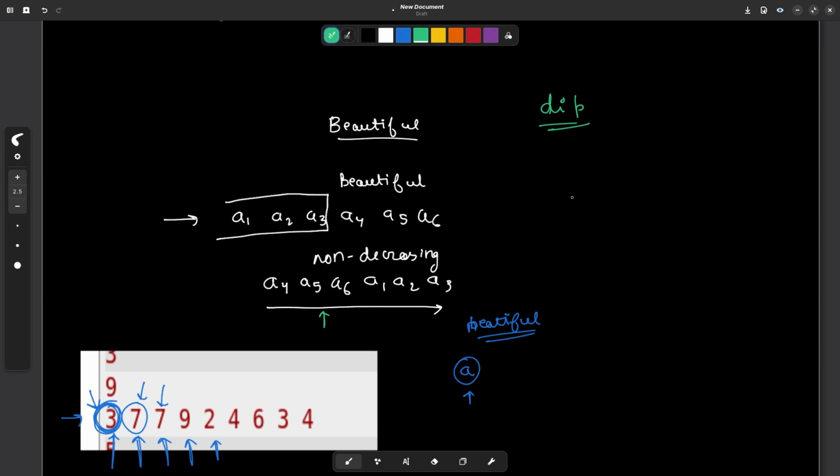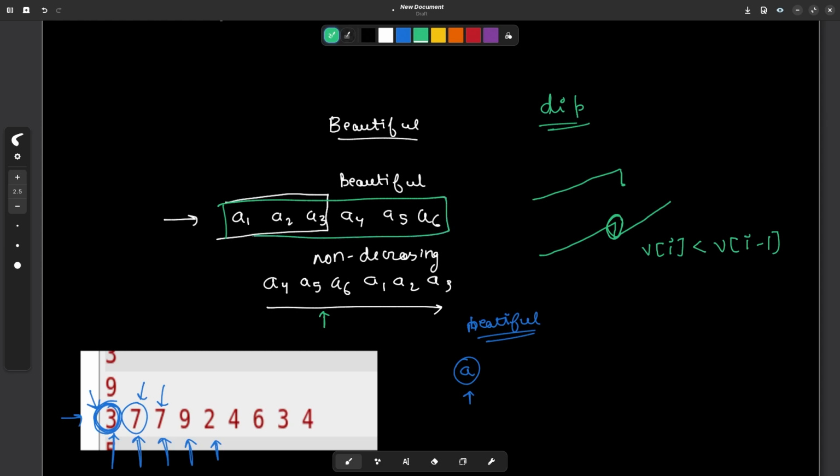So dip means that if the elements are increasing, then no problem. There can be at most one place where the next element becomes less than the previous element, right? It's just like you're climbing somewhere, then you make a dip, and then you again climb somewhere. So there can only be one such instance where v of i is less than v of i minus 1, right? If there is more than one such instance, then the whole array will never be beautiful.